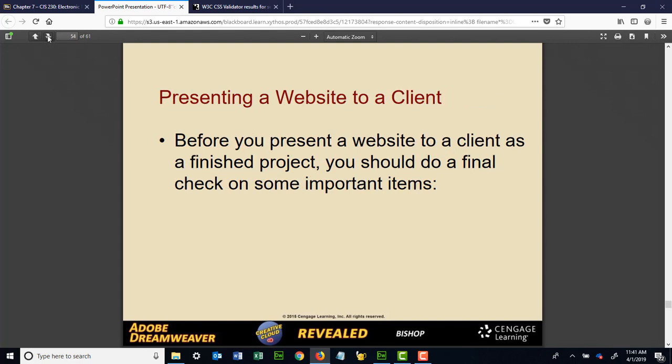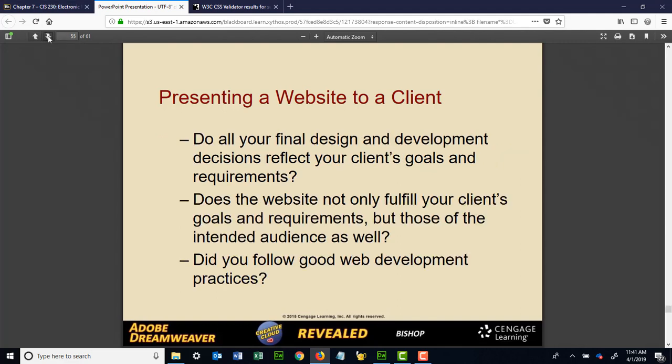So presenting a website to a client, these are the last slides. We talked a little earlier that there are intervals along the way that you should go ahead and present that website. So do all your final design and development decisions reflect your client's goals and requirements? When we get into my grading rubric, these questions are going to be worded in a different way. Or does the website not only fulfill your client's goals and requirements, but those of the intended audience as well?